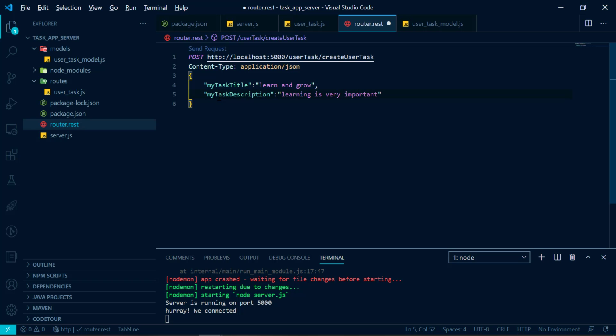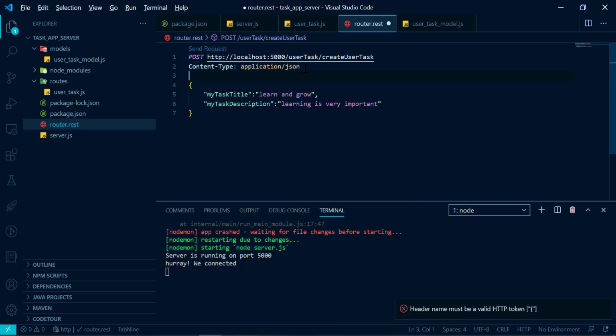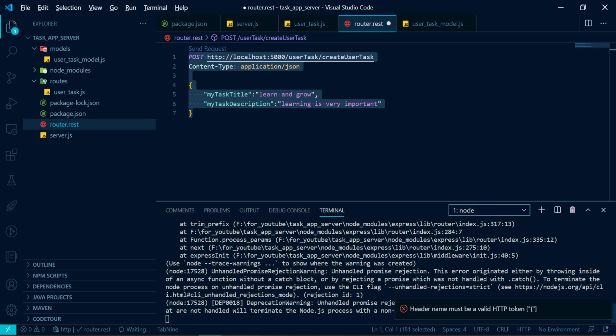Okay, so now we can test our endpoint. You see we are getting this error: header name must be a valid HTTP token. For this, just give one space there. So this is how we use it. Now if you send, you will see we are getting all these errors.